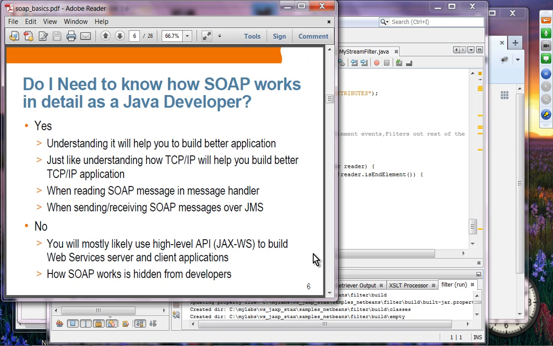Now the last reason is when you're trying to send SOAP messages over JMS. JMS at this point does not provide, at least this was the case several years ago, I'm not sure they now support SOAP as a message type. I don't think they do. If you want to use JMS as a transport instead of HTTP, then you have to create the SOAP message yourself and send it as a text message. So in that case, you have to really know how the SOAP message is supposed to be constructed. So that is the yes part.